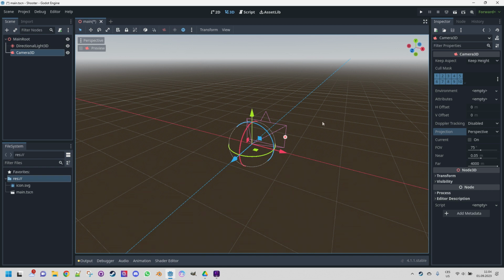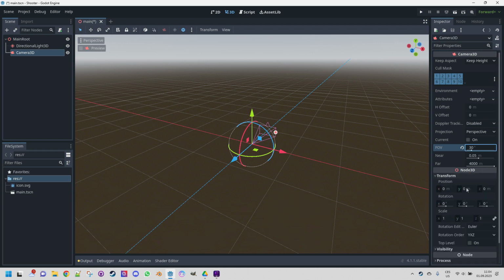Let's do it here. FOV, field of view, will be set to 30 degrees. And again, we need to change the position. We'll set it above the XZ plane to 130. And the rotation, just like with the light source, -90.